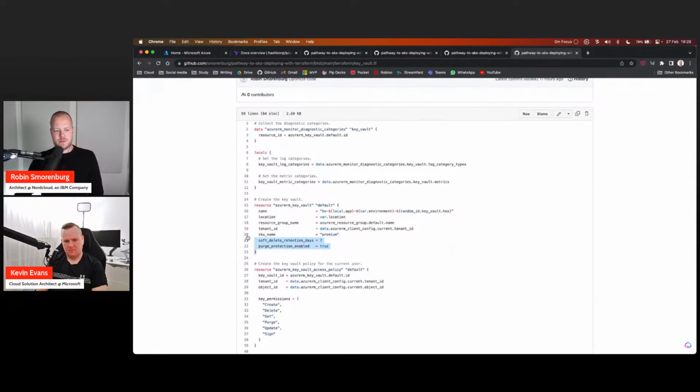Then we create a key vault. Soft delete, yes, we need to enable this. So soft delete is enabled, 7 days minimum, and purge protection is enabled. Otherwise, you cannot use your key vault for customer managed key encryption.